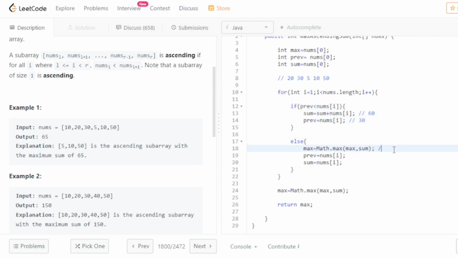So now what do you have in your max? 60, right? And pref equals nums of i. Now what do you have in your pref? 5, right? And your sum now is also 5. Now your next element is 10. Now this if block will execute, because in your pref you have 5, and obviously 5 is less than 10. So what is your sum now? 5 plus 10 is 15.